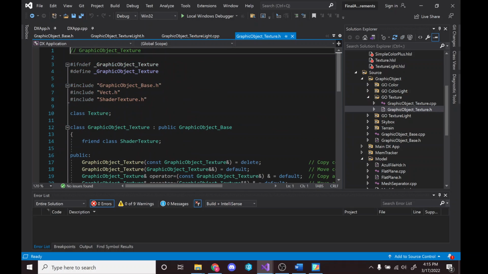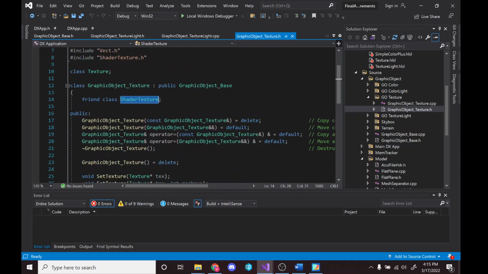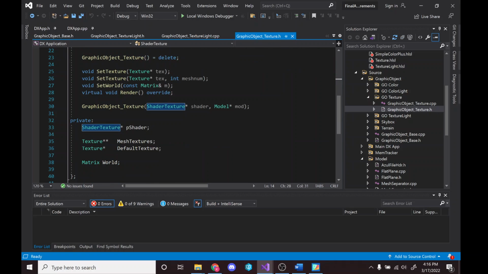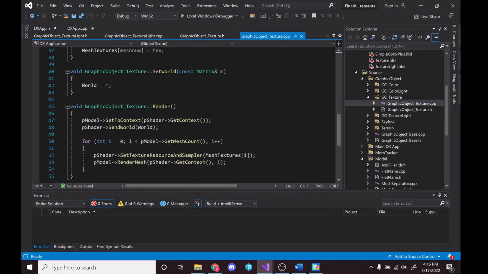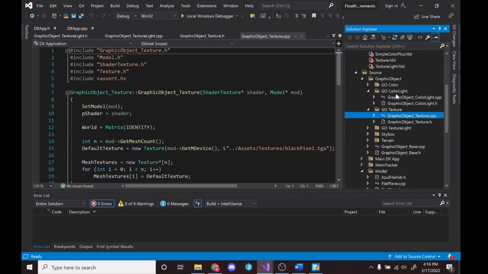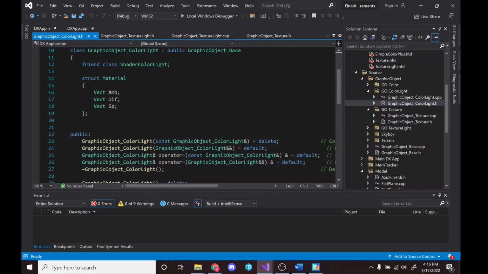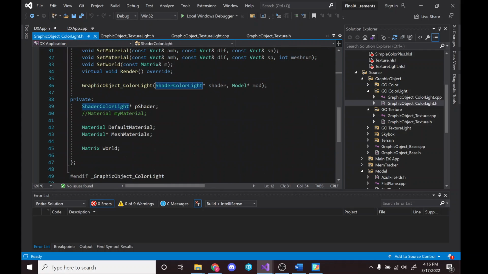Just to take a look at texture, so it specifies a shader texture, just a pure texture shader, and then all it needs is the texture and world, so you can set everything and render. Color light has specific color light shader, and it has materials, no textures, and world.